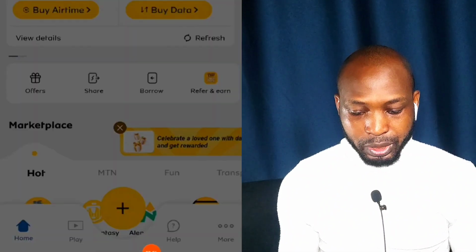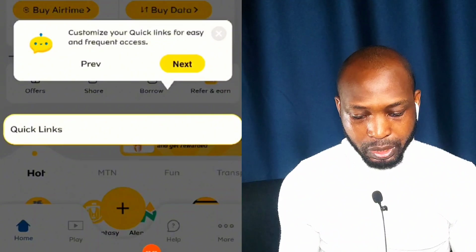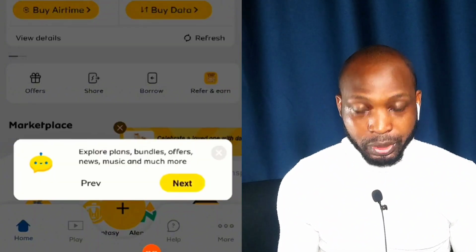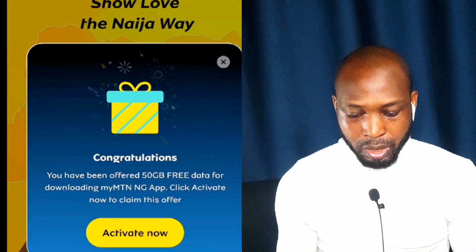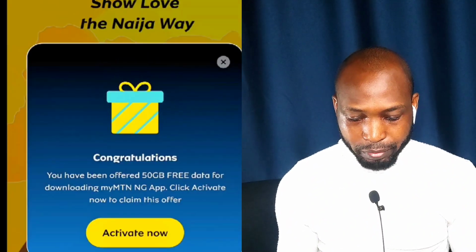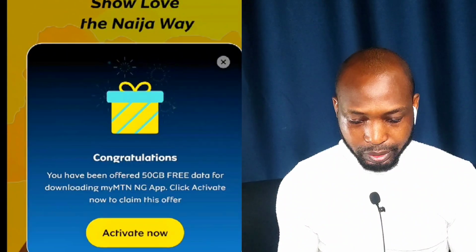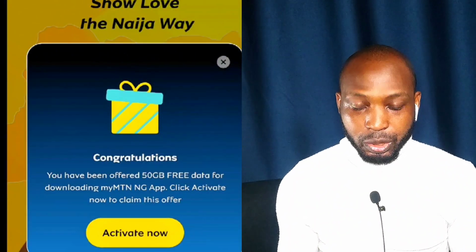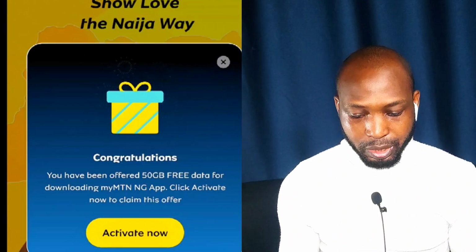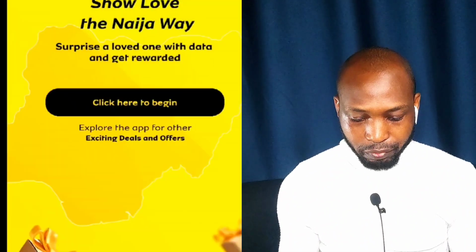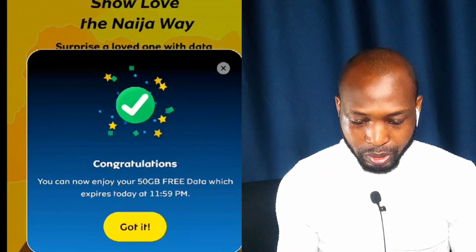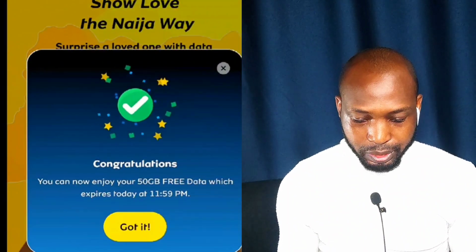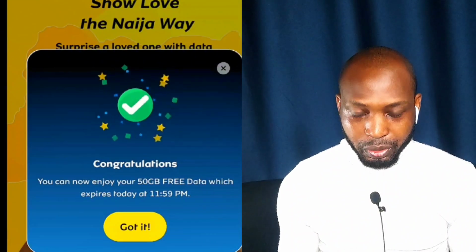Then it will bring me to this interface. I'll click on next. I'll click on next again. Then you will see: congratulations, you have been offered 50 GB free data for downloading my MTN app. Click to activate now. So I'll click to activate now to complete the offer. I'll click on activate. So congratulations, you can now enjoy 50 GB free data with my MTN. I'll click on got it.